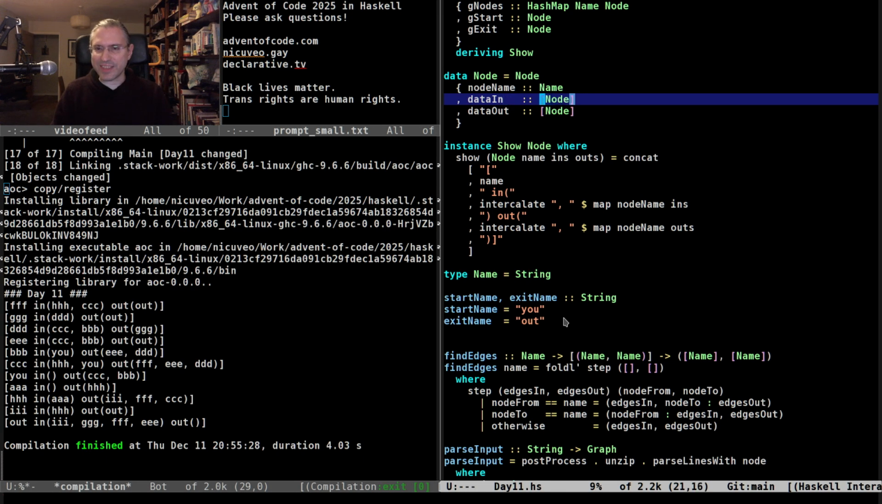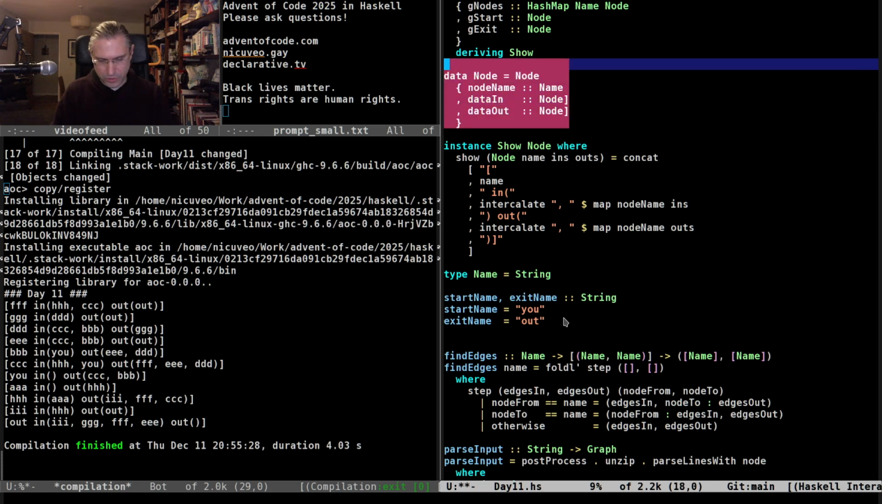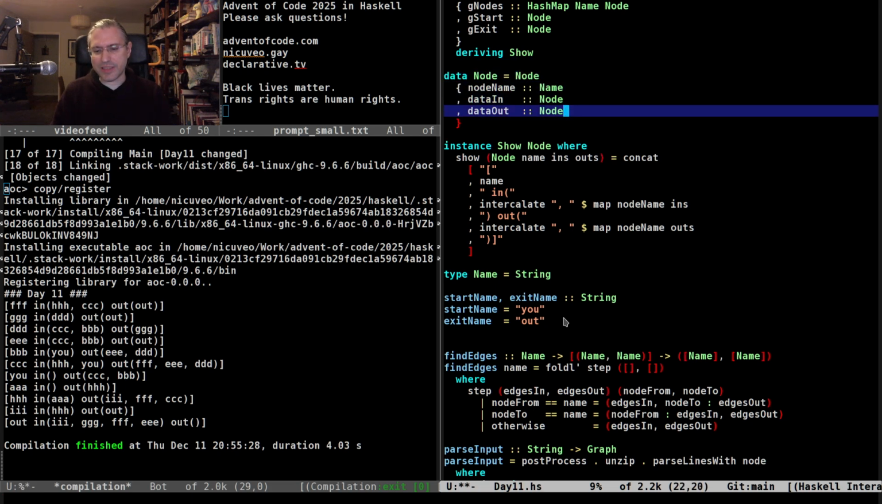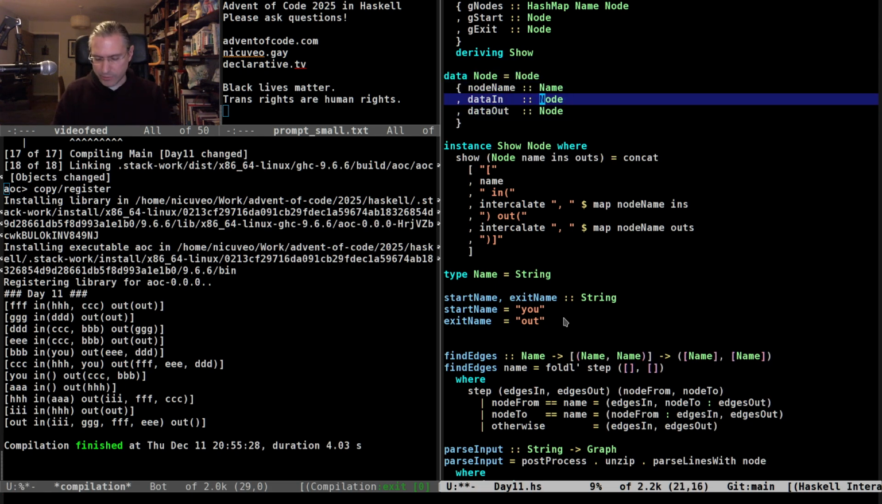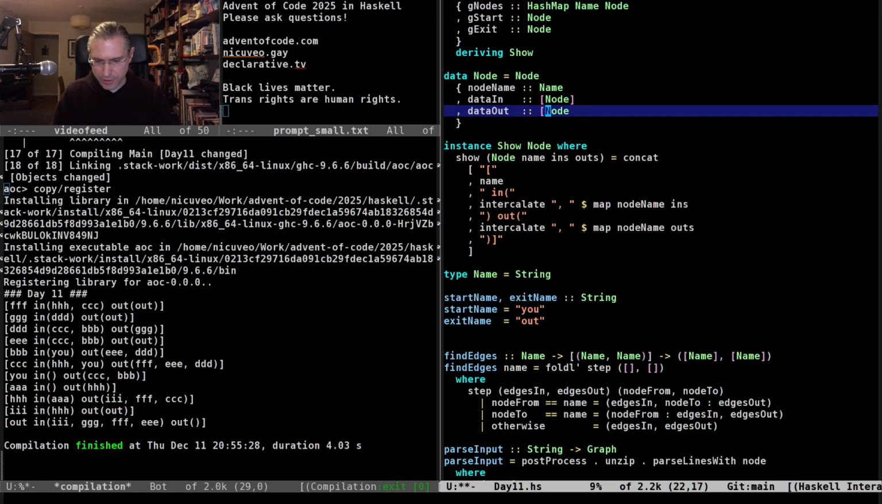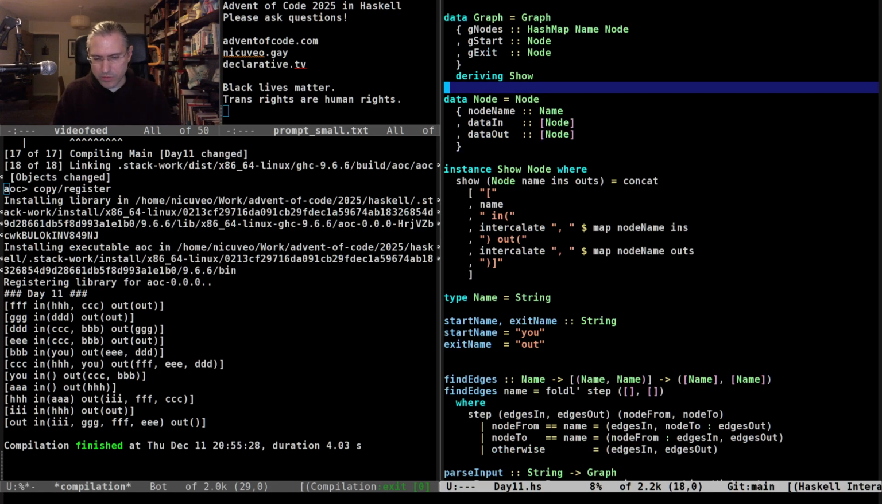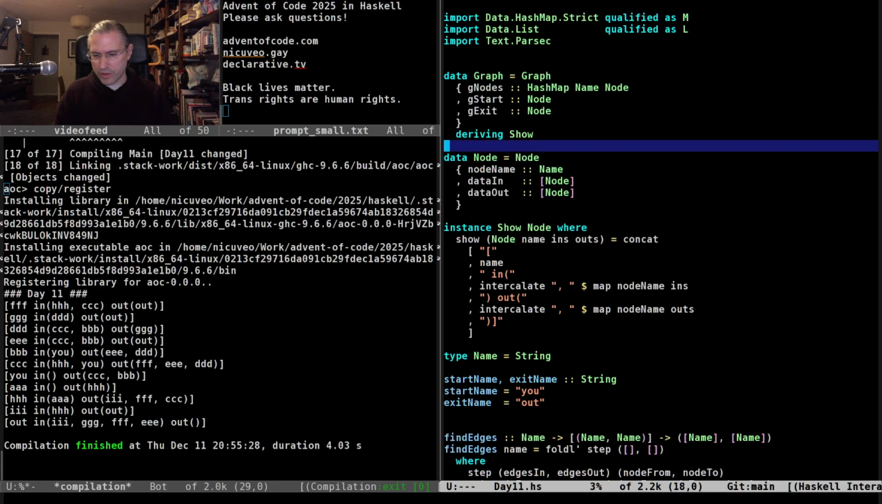So the node, the list is strict, but its content is not, because the list type is not impacted by this. If I had, however, just an actual node, then this thing of removing the laziness annotation would actually break this. Well, in this case, I don't need to bother with the laziness annotation, I suppose.